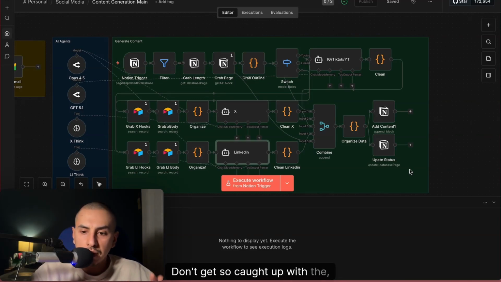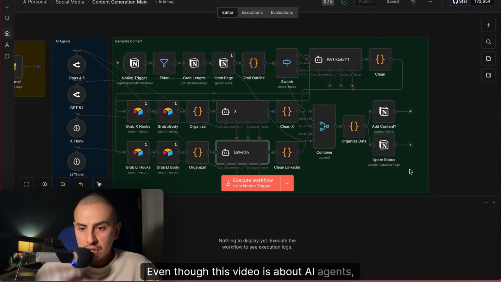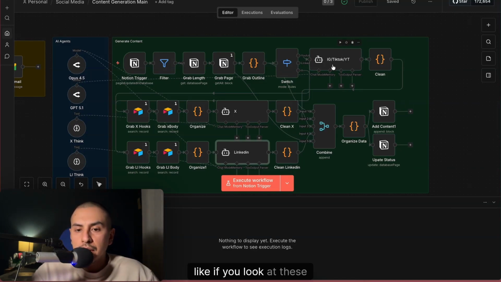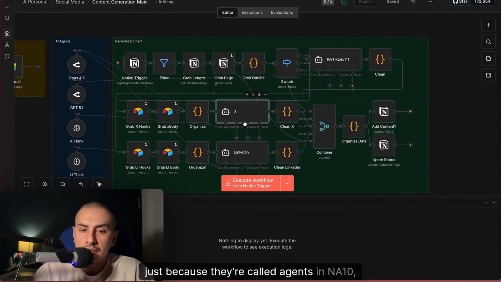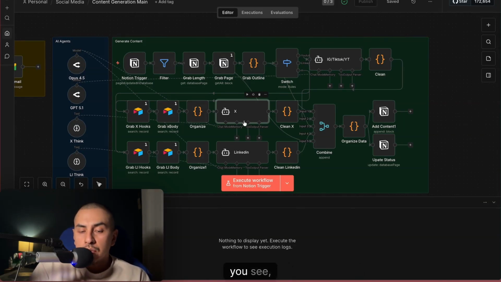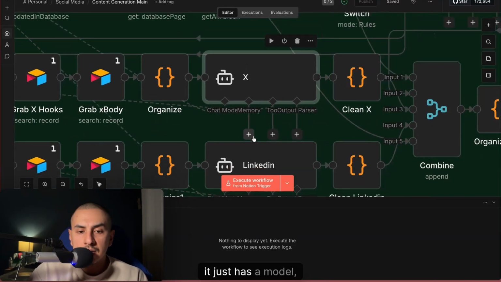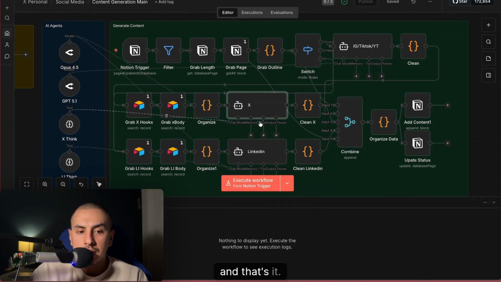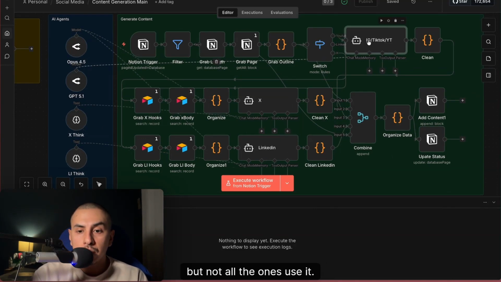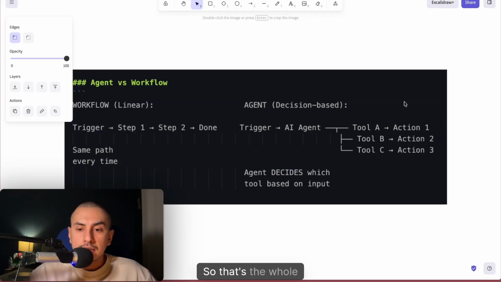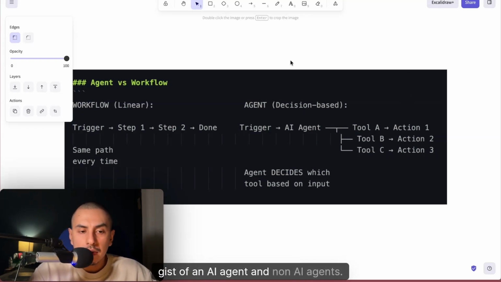Don't get so caught up with the AI agent, even though this video is about AI agents. And so in this case, if you look at these agents, and not in the traditional sense, just because they're called agents in n8n, they're simple. They have no memory. You can see this is blank. It just has a model. It's just using models, and that's it. This is a chain of thought. Think of it like a step, like a checklist. Say, hey, I want you to pay attention to this and do these steps before. Check your work. Do this, right? That's what these are. And this is not even an AI agent. You look at this one, it's just a straight model. So that's the whole gist of an AI agent and non-AI agent.